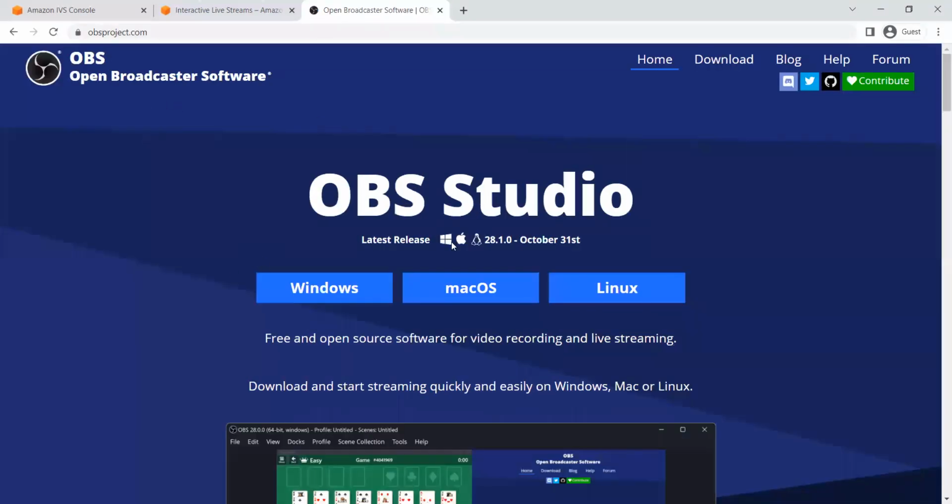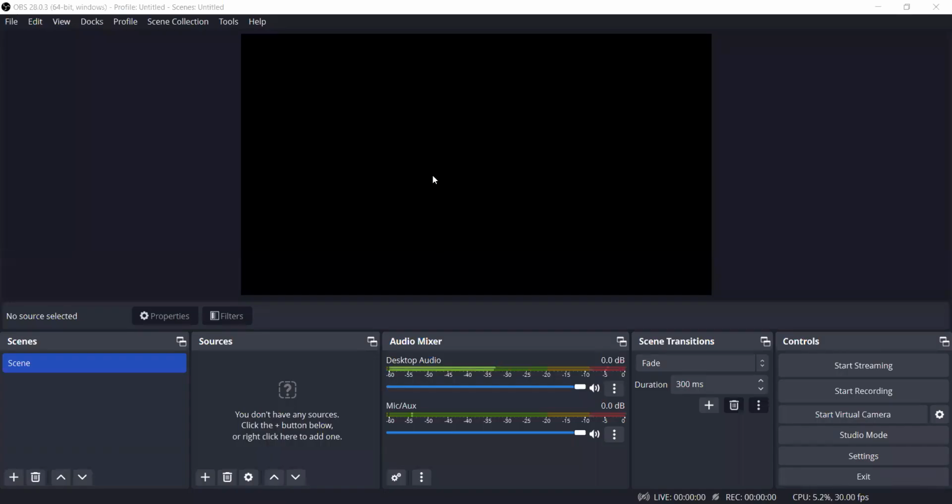So this is the broadcast software. You can download it based on your OS. I have already installed the OBS software. Let me go into the OBS software now. Now we are in the OBS application. Now we will configure the ingest server and the stream key.